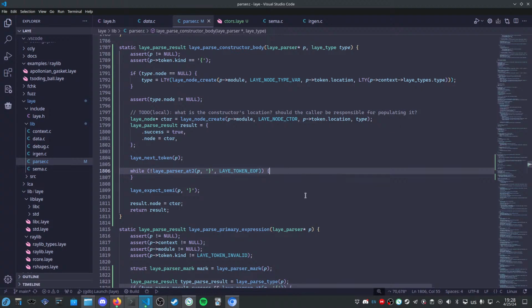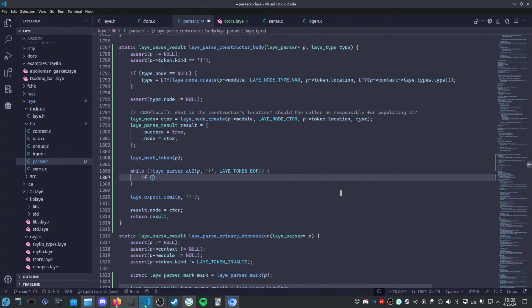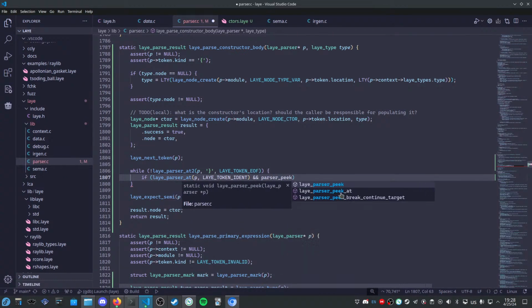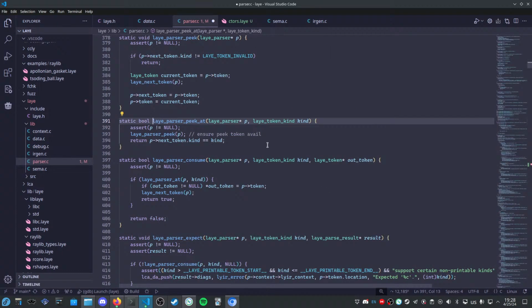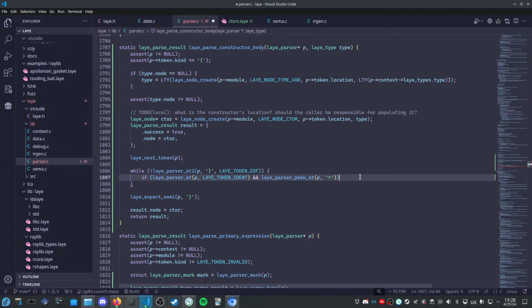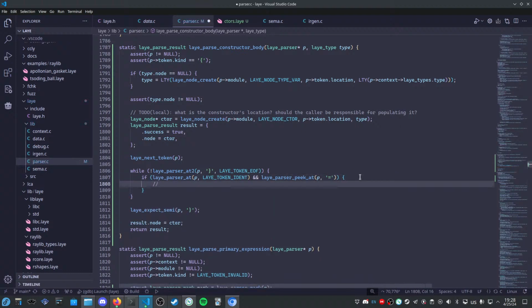While we're not here, we're going to do a thing. Step 1, if parser at the token ident and parser peek token is equals, and let me double check that I'm using peek at ensure peek token. Okay, perfect. So if this, then we want to parse it as a field initialization with a name. Otherwise, we don't want to put the name in there.